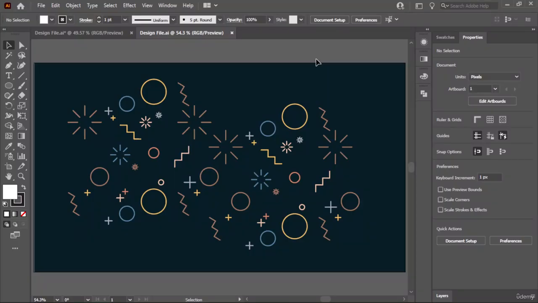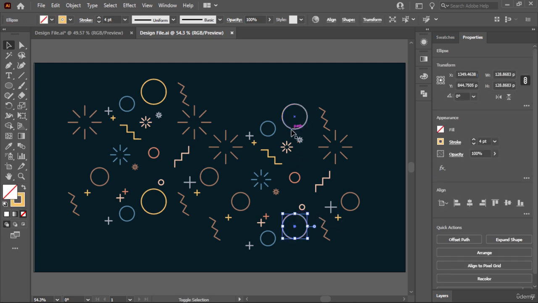Hello everyone, and today we are going to learn how to select similar objects in Illustrator. So you can see that I have a couple of objects over here, shapes and circles and other squiggly lines, and we are going to learn how to select a couple of circles, maybe a couple of stars, so that we won't have to select them individually like this.